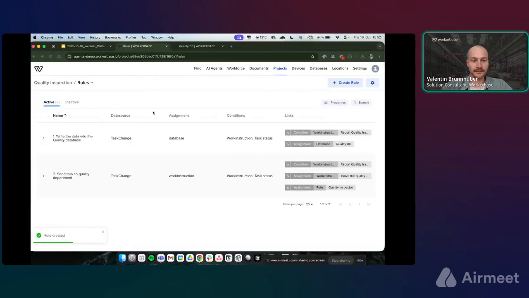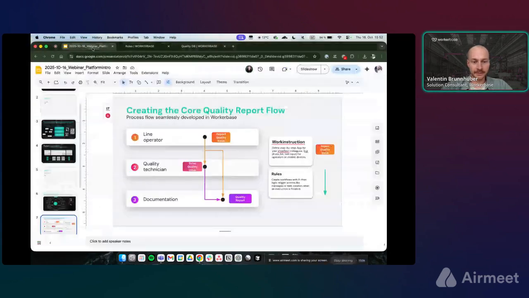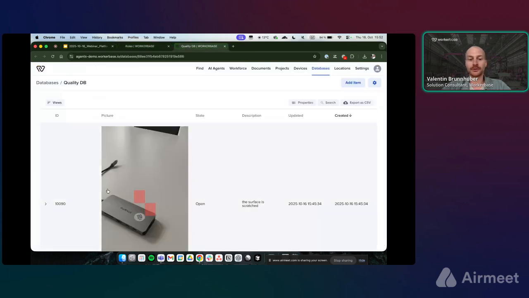And now, when I look back to the presentation for a second, you can see we have a check on the report quality issue. We have a check on the solve quality issue application. So now we can distribute the applications, we can set it up. And now there's the third step here, to give access to the documentation, because you don't want the shop floor employees to go to your database. They should have it on their phone.